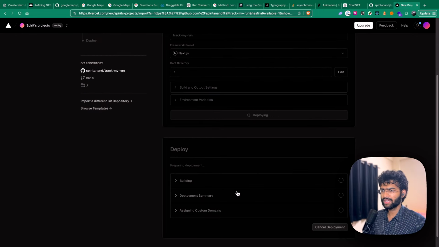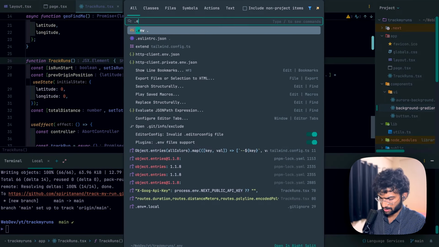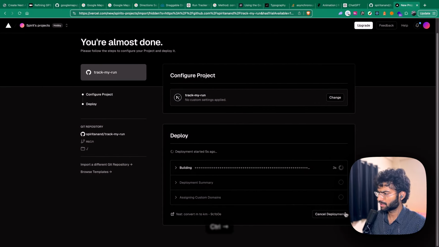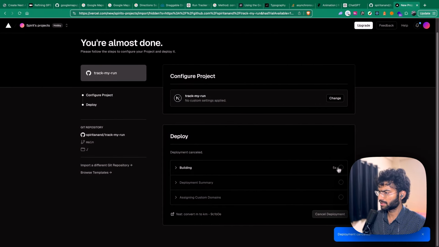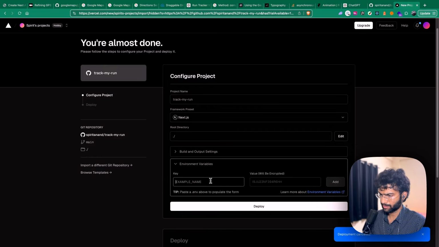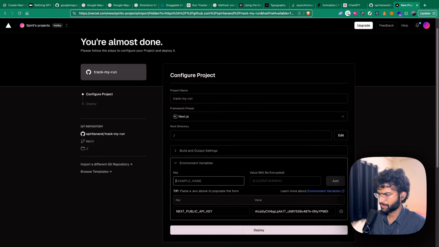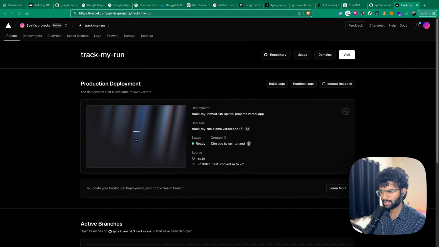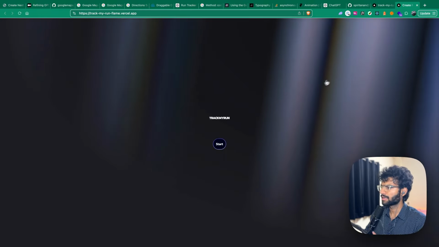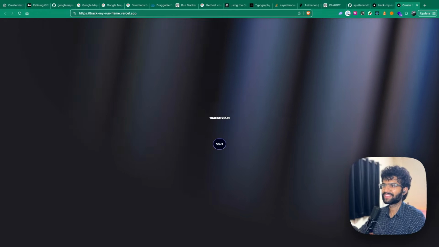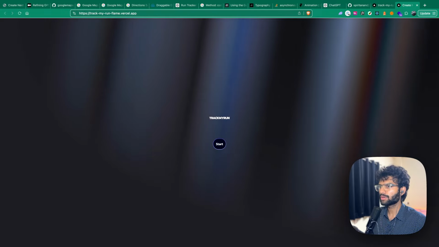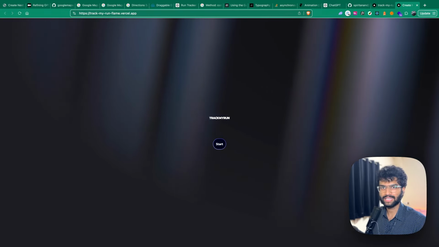Deploy. Do I have any environment variables? I guess I do, right? Yes, I do have an environment variable. So I think I need to cancel this, add in my environment variable over here simply, and deploy it now. Yes. Our project has been deployed successfully, which is great. Track my run framer Vercel app. Naming is also great.